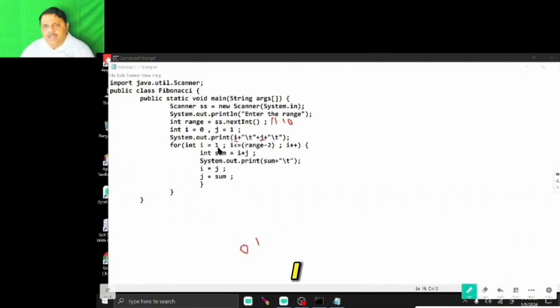When I start the loop, the i value is 1, and 1 is less than range, which is 10. 10 minus 2 is what? 8. Then check i less than 8. Condition satisfied. When it moves here, sum is equal to i plus j. What is i plus j? The i value is 0, the j value is 1. 0 plus 1 is 1. The next line prints the value of sum, which is 1.